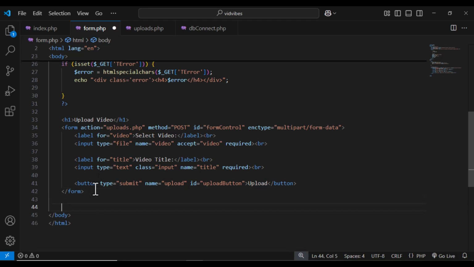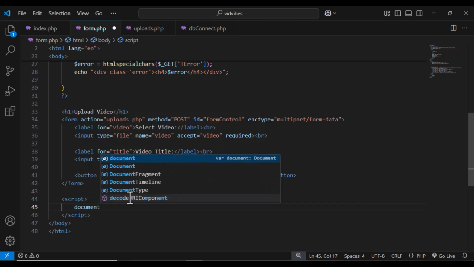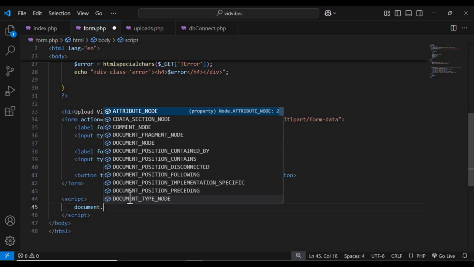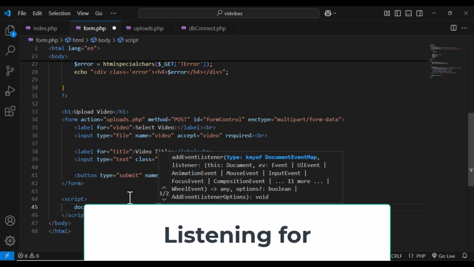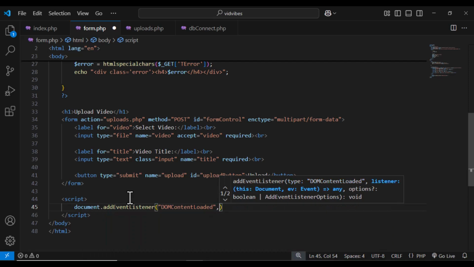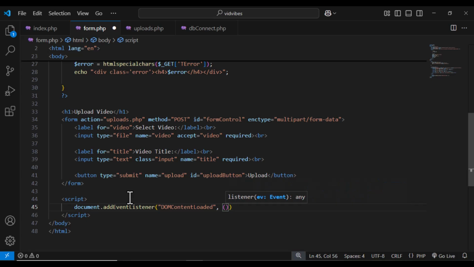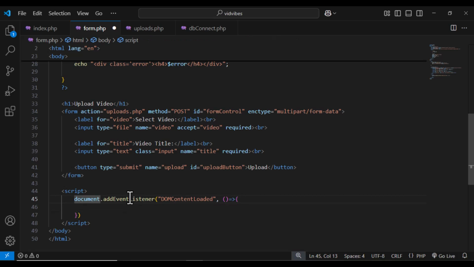So we go down here and type script. In the script tag, we'll first of all make sure that the document has completely loaded before we start doing anything. So in order to do that, we say document.addEventListener. What event are we looking for? We are looking for the DOMContentLoaded event. Once we get that, the next thing we do is run this arrow function.